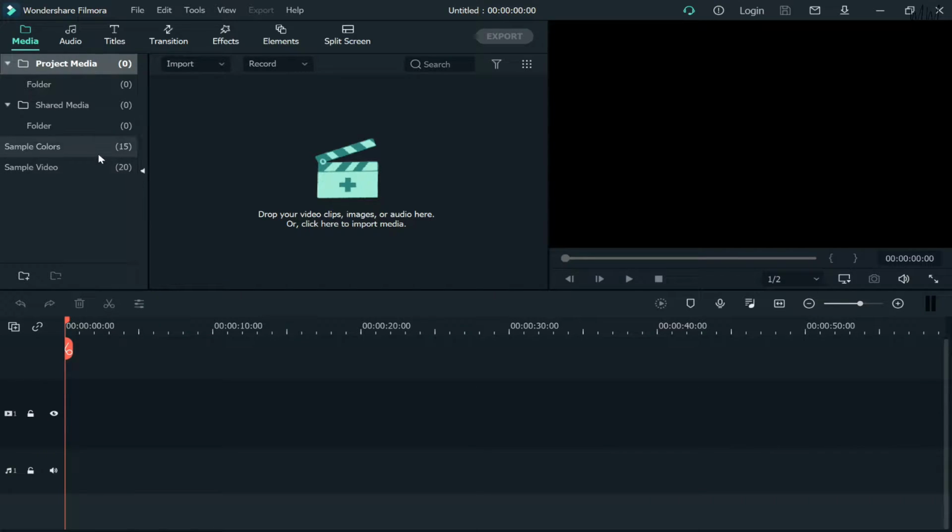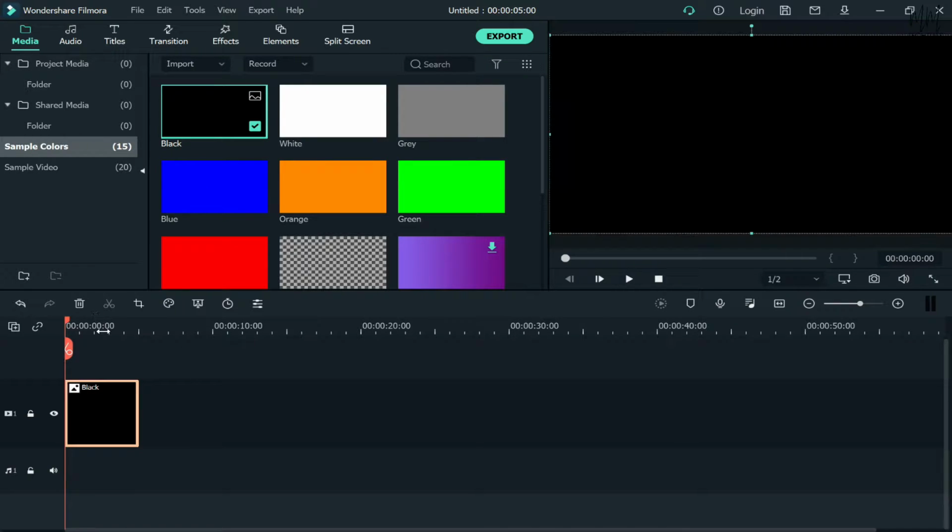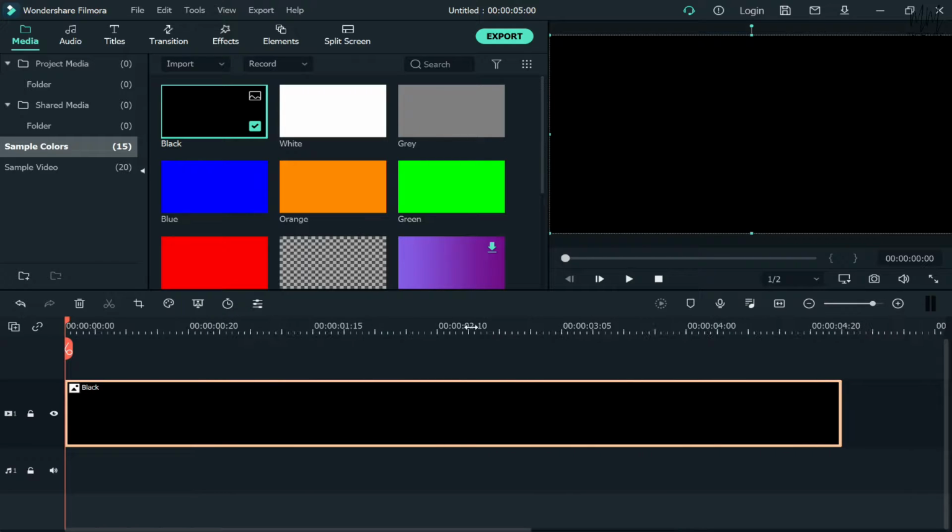So the first step is we need to have a color in the background. So let's just select the black color, hold that and drop it on the timeline. So I'll just stretch my timeline out so it's easier for me to see what's going on.